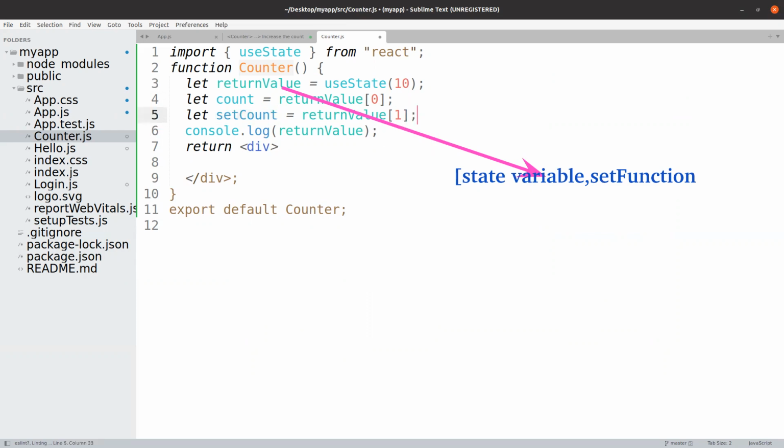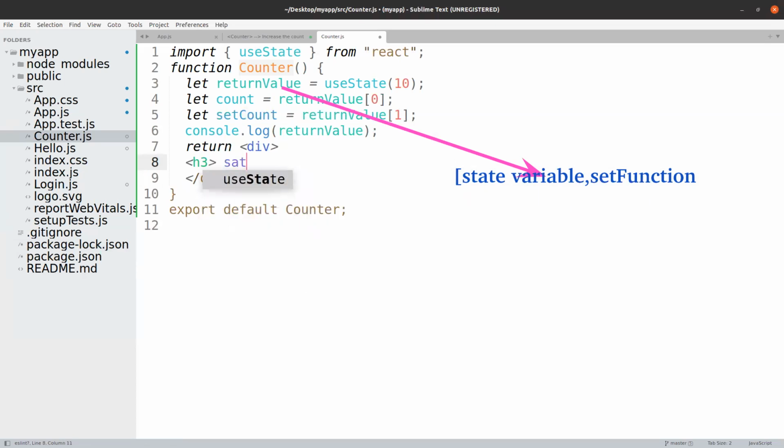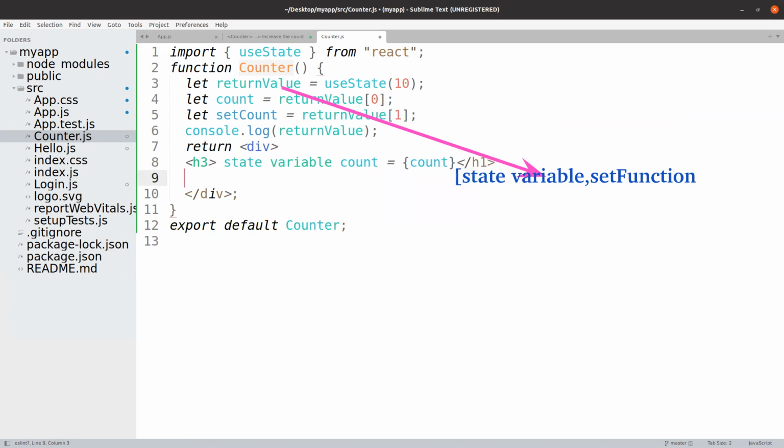Right? Save it. And let me now try to print the values here. I'm going to write a h3 tag. And here I'm going to write count or state variable count equal to count. Close the heading tag. Next line. I'm going to, okay, let's try only this one first. Save it. And let us see if we are able to get down.